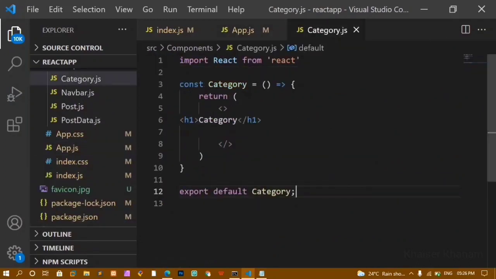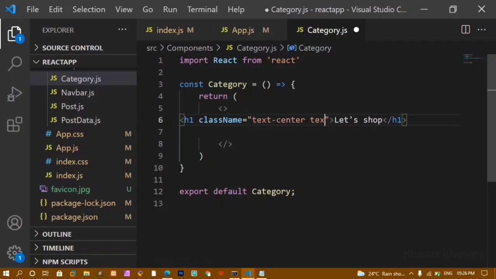Now inside this categories, instead of this, I'll be writing here let's shop, and also I'm just going to give some classes. I'll just write here class name. And here let me just write text center. I want my text in the middle, and also I'm just going to change the text color. So for that we are having text info.